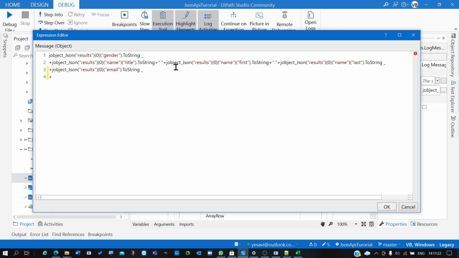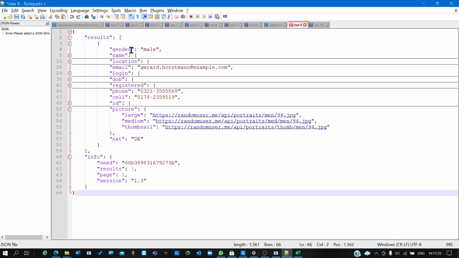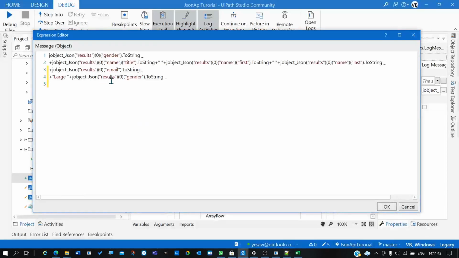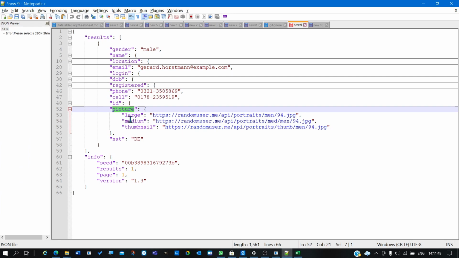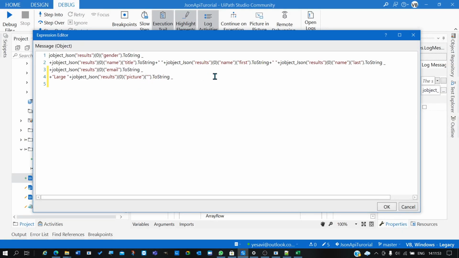Here let's add JSON object dot toString. Let's add large, and then concatenate with this particular result. So here we have results of 0, and then picture of large. Let's take picture from here. Results of 0, picture of, and then let's add large. In the same way, we have medium and thumbnail as well. I will add those as well.